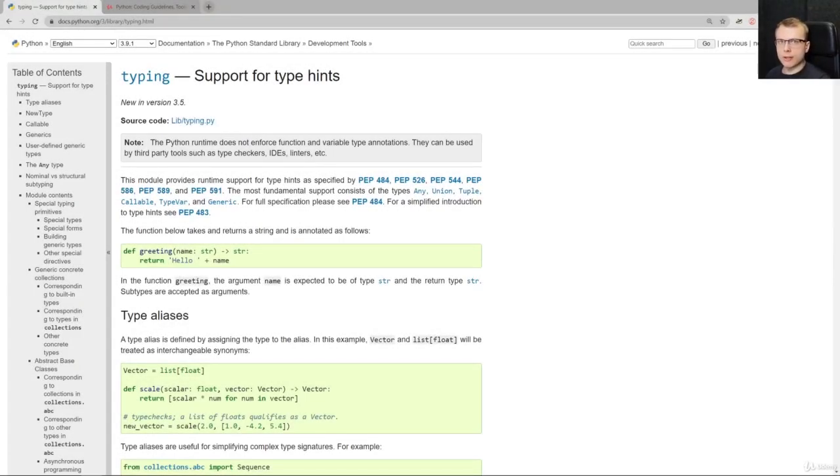In this video and in the next videos, I want to talk about type annotations in Python. Type annotations can be used to express your intention of a function or a method, for example, what types are allowed for a parameter. So I'm here on the official documentation of Python in the typing module.